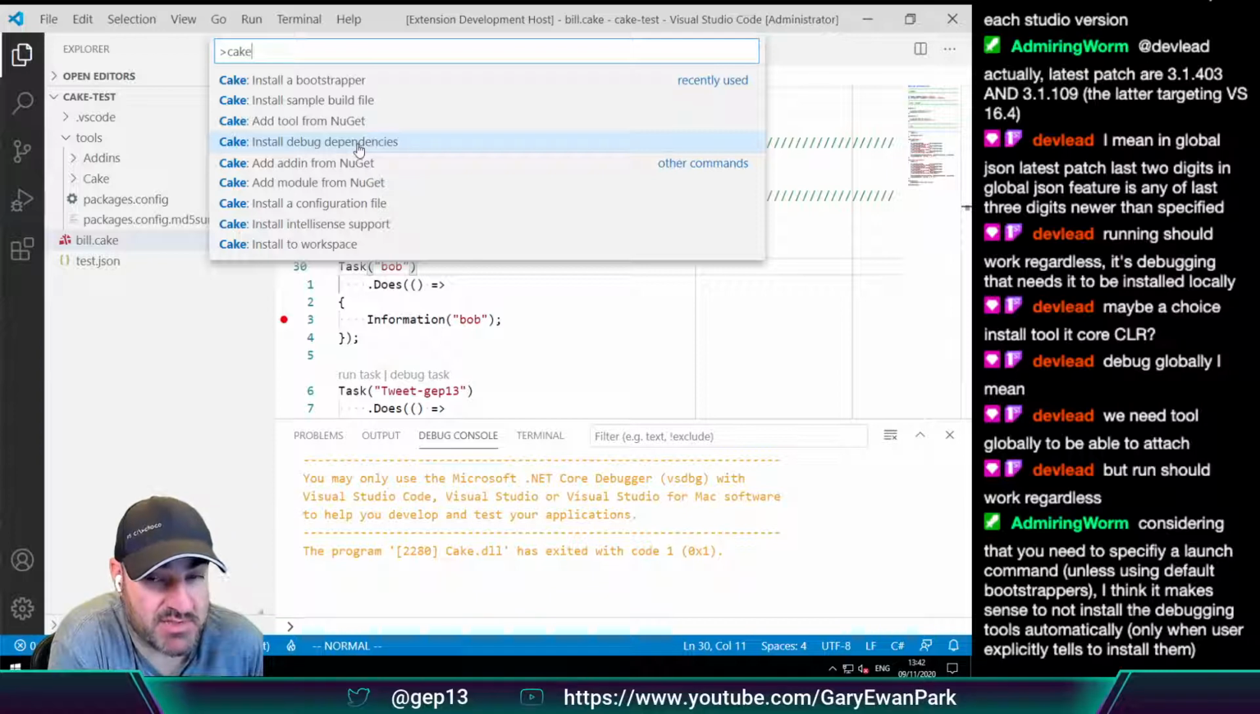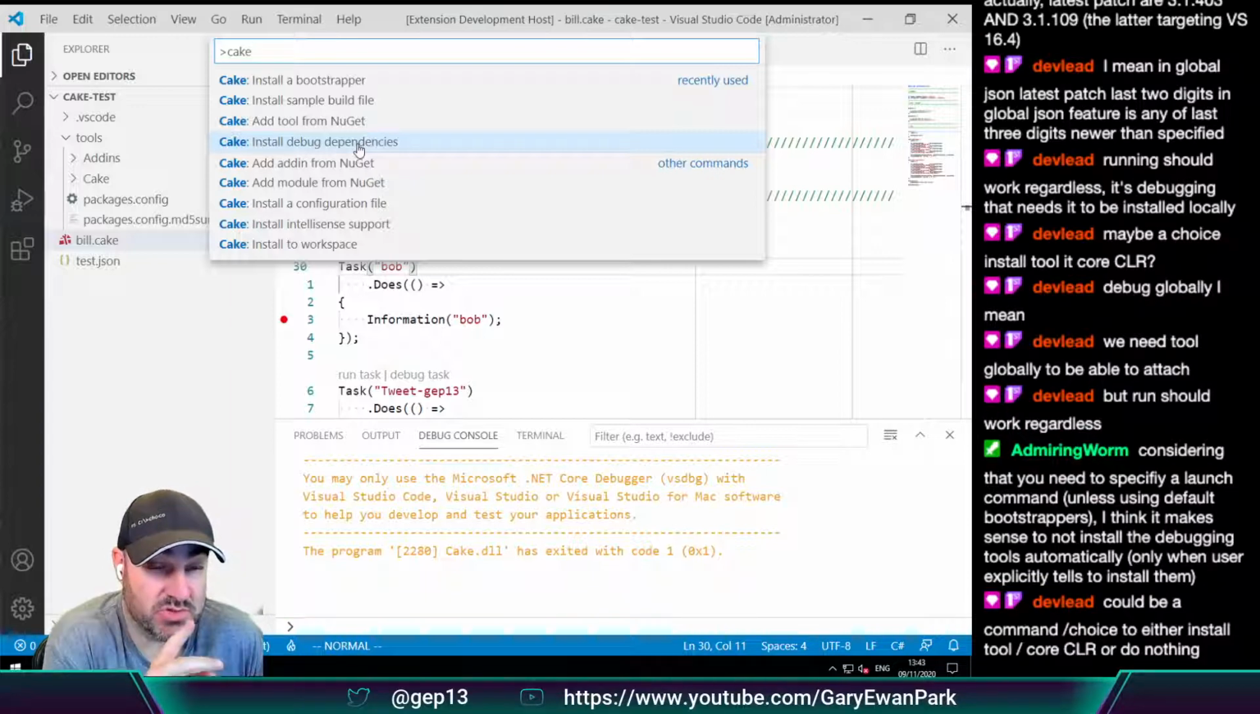Okay, so if I've understood Kim correctly, given that we can configure the debug task, and given that we configure the run task to do stuff, having it automatically assume that we're downloading the dependencies is wrong. So we should not do that. I agree with that. So the install debug dependencies command, does it need a selector that says, what do you want to install? Do you want to install cake.core.clr, or do you want to install .NET cake.tool globally?